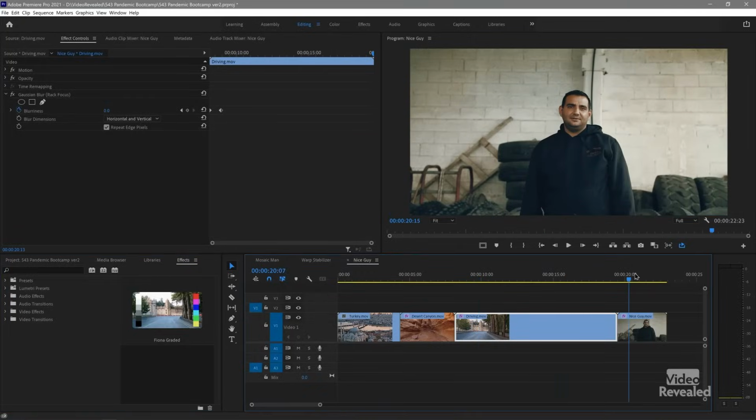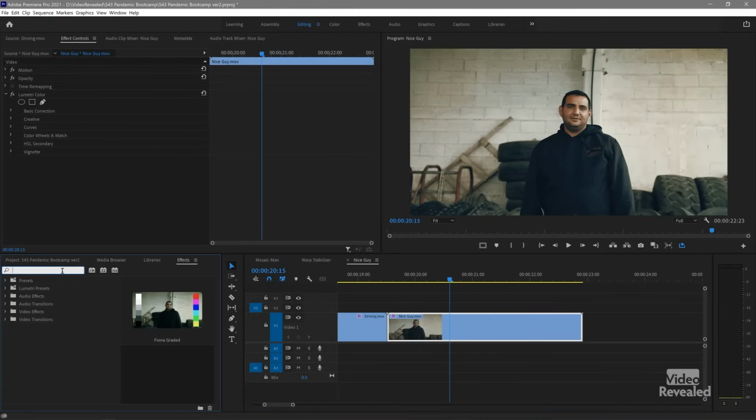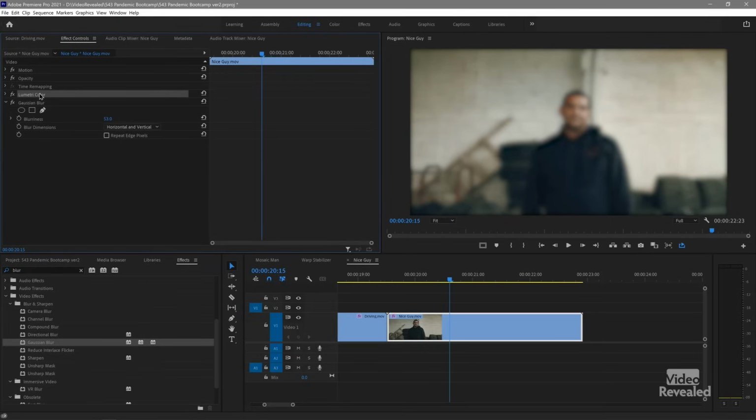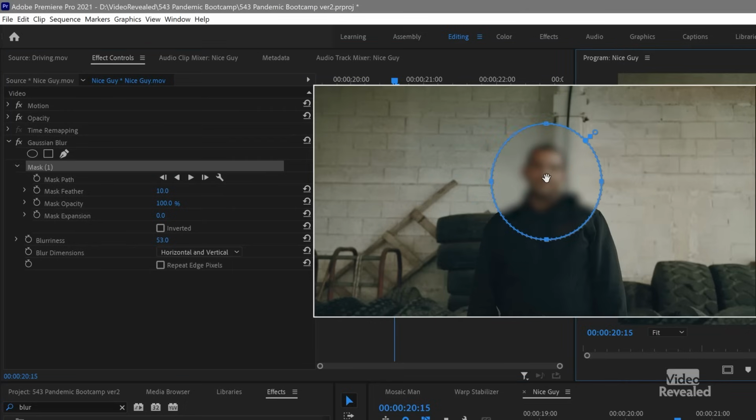All right, let's talk about masking now and isolating an effect on this guy. So let's add the blur on his face. Same thing as before, we'll grab the blur, apply it, I'll turn that up, and you'll notice three choices here. This is an elliptical mask, a polygon, or a pen. If I click on the ellipse, it's going to keep the effect just in that area.